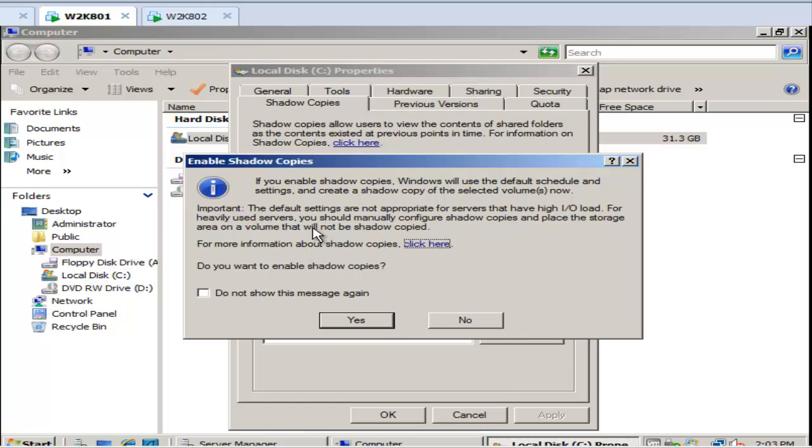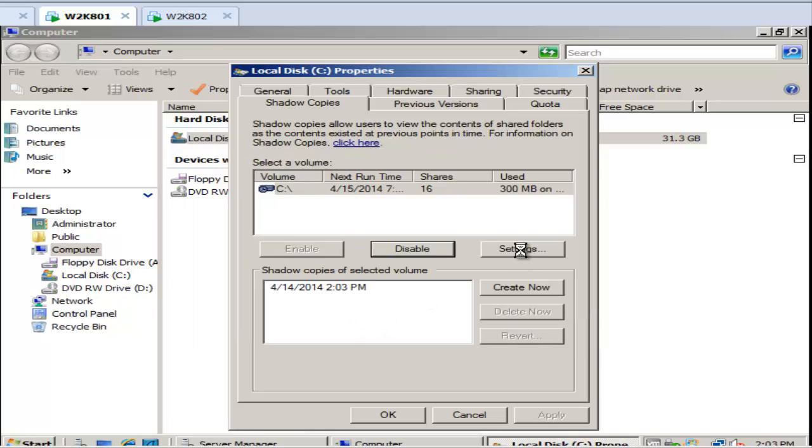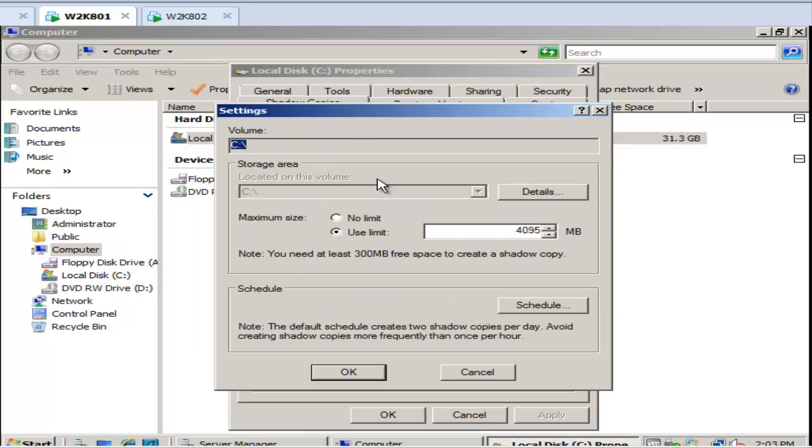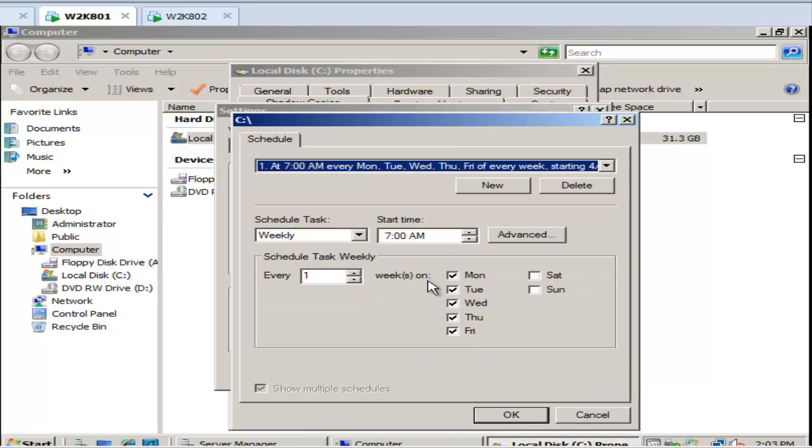It tells us that if we enable shadow copies, Windows will use the default schedule and settings and create a shadow copy of the selected volumes right now. So we're going to do that. We're going to click yes to confirm that. You can see here some of the things in it. Here's settings. It's on the C drive. 4,095 megabytes is the use limit. We can schedule it if we like for different periods of time whenever we want shadow copies to run.